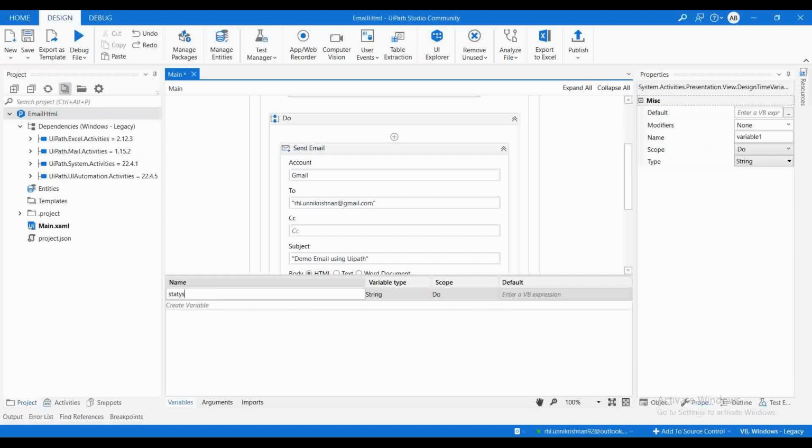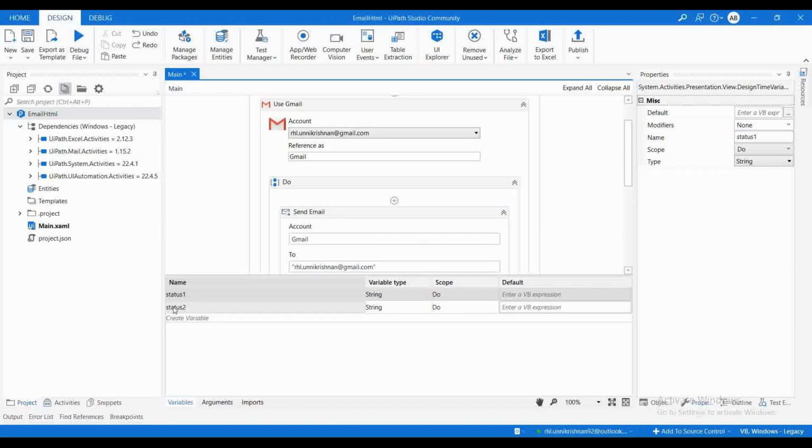Okay, status 1, status 2. Okay, so here I have created 2 variables just for adding status for the first server as well as for the second server. Even you can use a single variable as well for doing all this process. You don't need to create multiple variables for updating the status, but here I am just adding 2 variables just to make you understand how you can add these variables to the email body. Okay, so I have created these 2 variables.